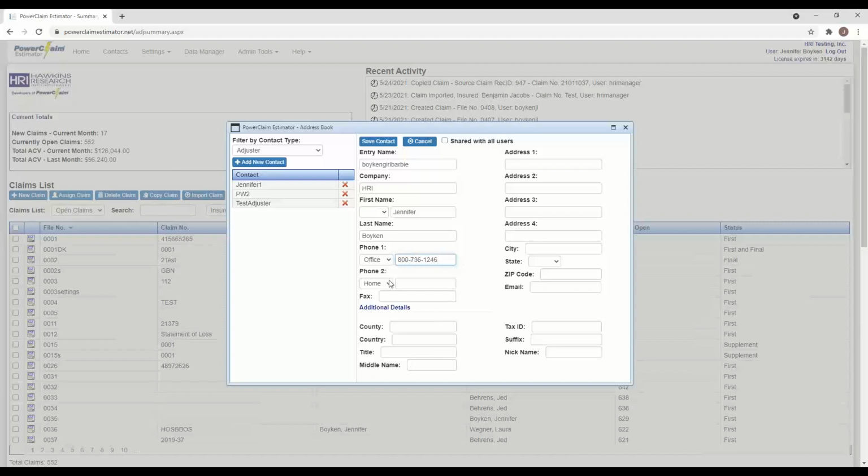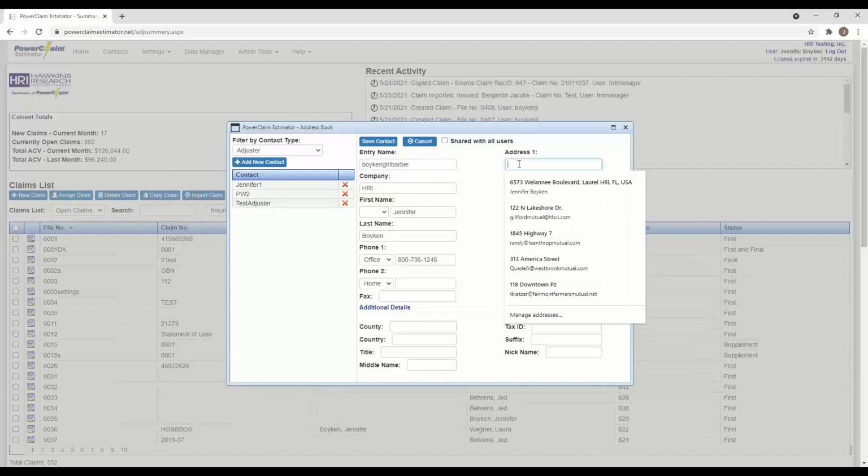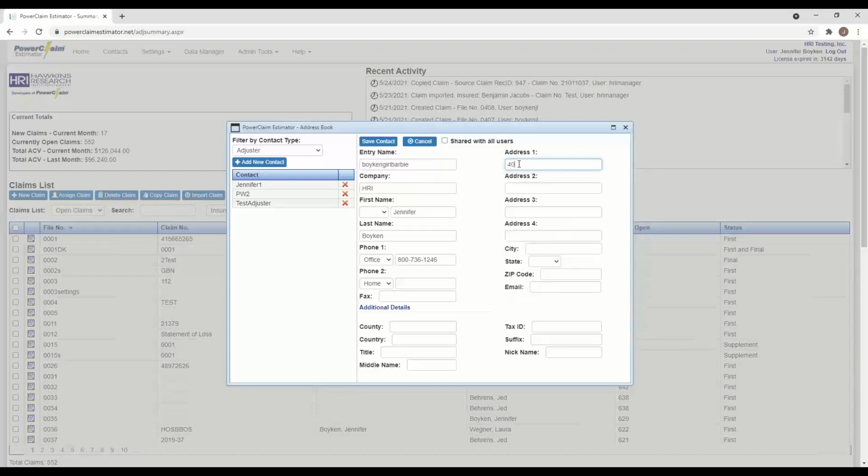So your contacts, you can do an office phone, you can do a cell phone, a pager, anything else that you would like to have. If you want to set a fax number, and then of course you can do your county, country, title. If you want to put your middle name or tax ID, or if you have a nickname, you can do that as well. And then of course you could use the company address if you would like to.